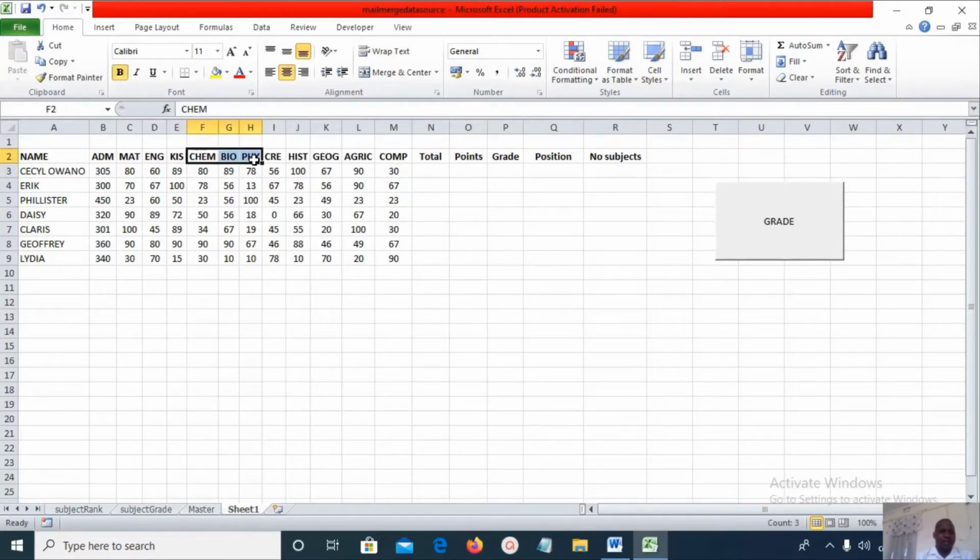The humanities, the core subjects like mathematics, English, Kiswahili, the compulsories, and the 3 sciences. I have here 3 humanities and the 2 technical subjects that are taught.